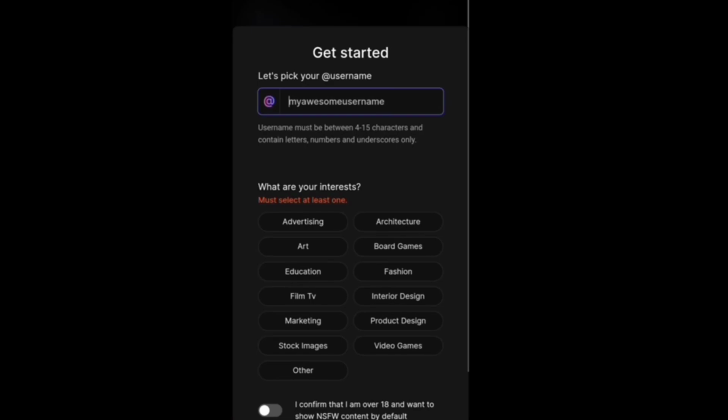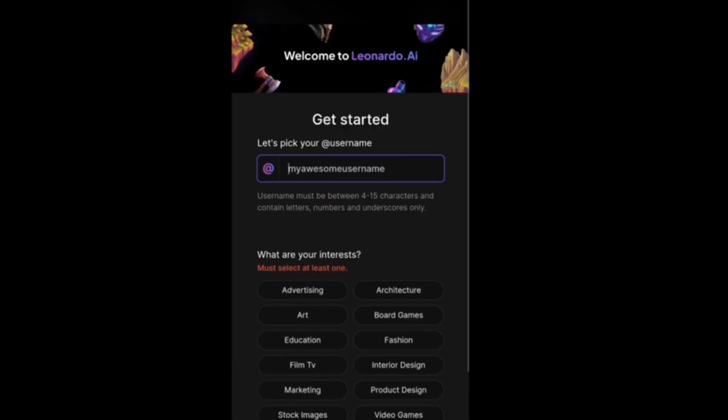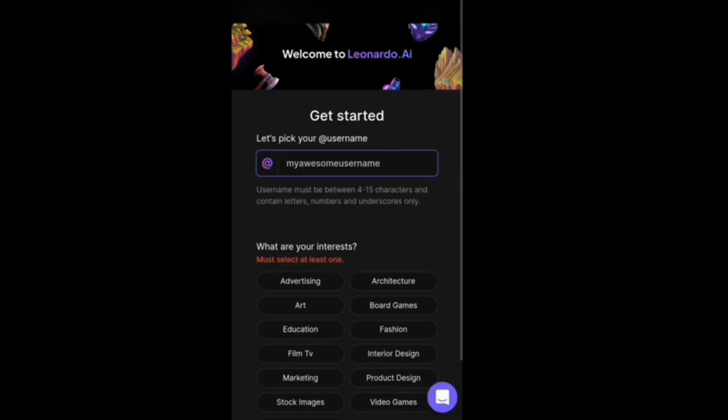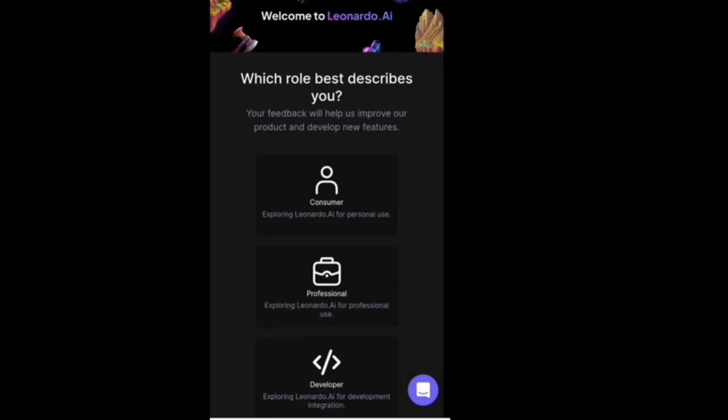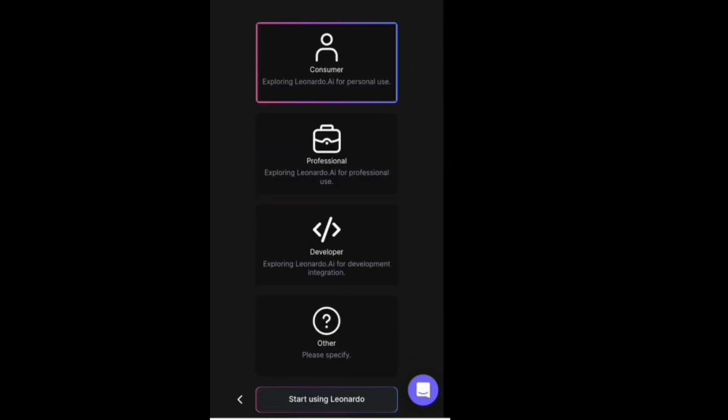Then you will see this page. Here, type a username and select Art, and confirm the 18+ option, then click on Next. Then select the consumer option and click Start. Now you can access Leonardo AI.